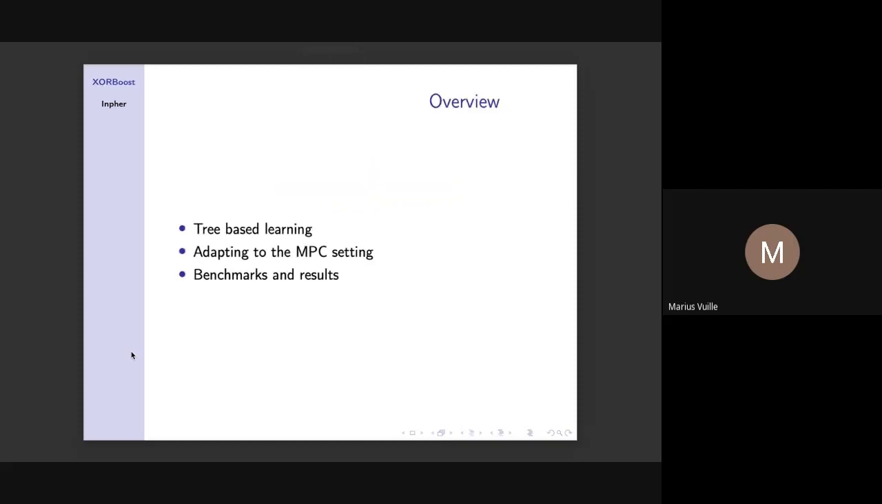So, a small overview about this presentation. First, we're going to talk about tree-based learning. So for people that are already familiar with that, it will be more like recalls. Then we're going to explain how we adapted this to the MPC setting. And in the end, we're going to show some benchmarks and results.